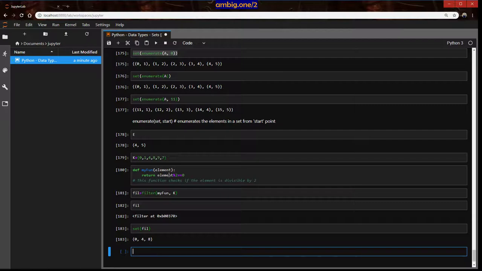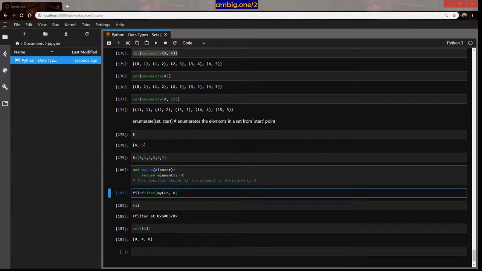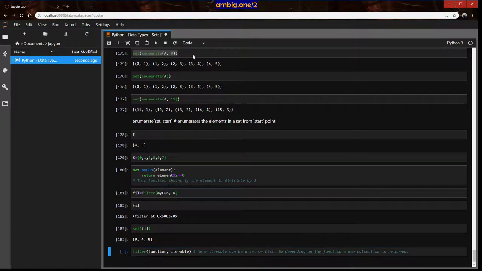So here I define a function which checks if the given element is completely divisible by 2 without any remainder. That is, it's factorial, what's called, not factorial, modulus, right? Here, when you divide an element by 2, the remainder must be 0. So that is true for 0, 4, and 8. 1, 9, 7, no. In this way, when you want to filter out something, you can define your custom function here and an iterable here that will take care of it. Yep. So this will come in very handy.